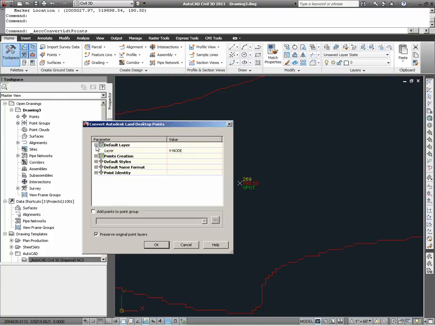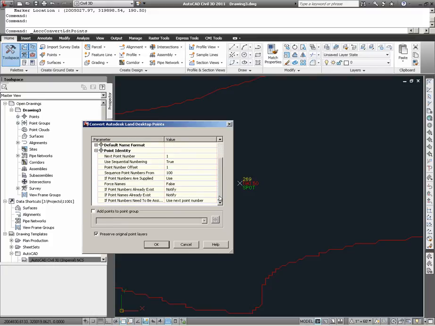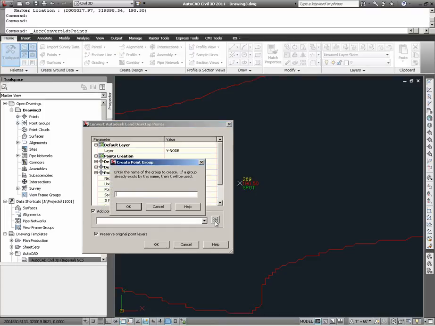Here I could choose the default layer of creation, or rather recreation. Since this is a brand new drawing and I have no other points existing, I don't really have to worry about point identity, which can govern things which would control what would happen if there were point number conflicts. Instead, all I'm going to do is add these points to a group as they're being created. I enable Add Points to a Group, and using the Create Point Group button, I'm going to name this the Land Desktop Conversion, or LDT Conversion. I choose OK.